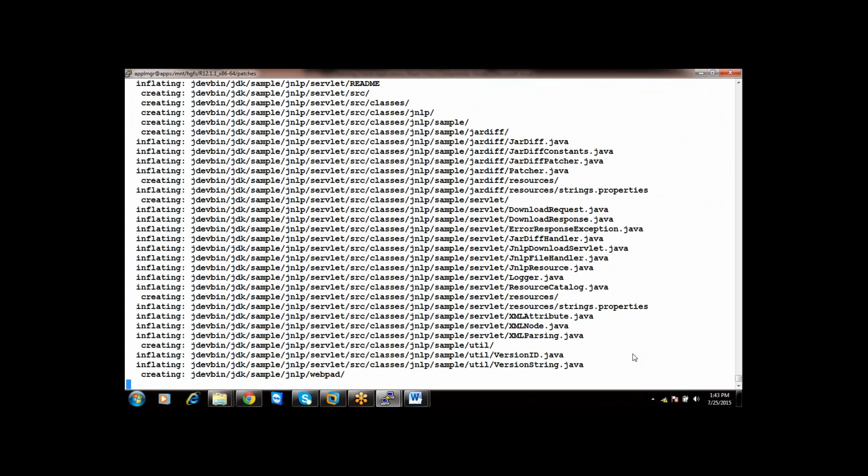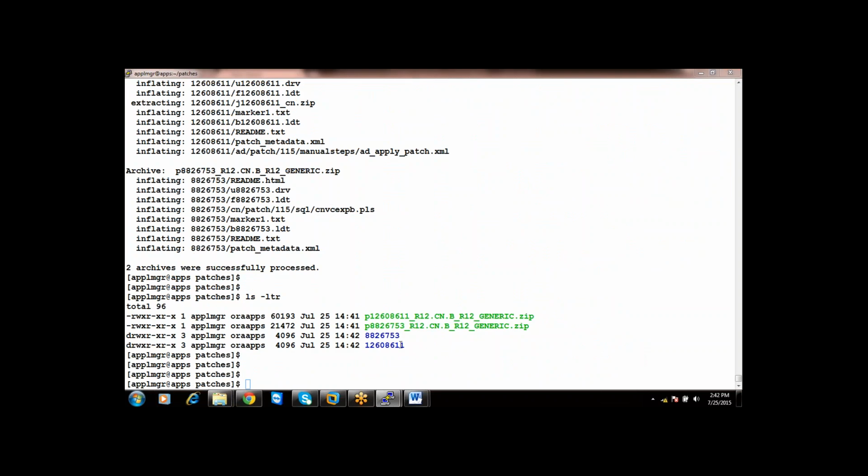When we were discussing AD merge patch, I said we have to unzip the patches. We're not able to see your desktop. One second, okay.